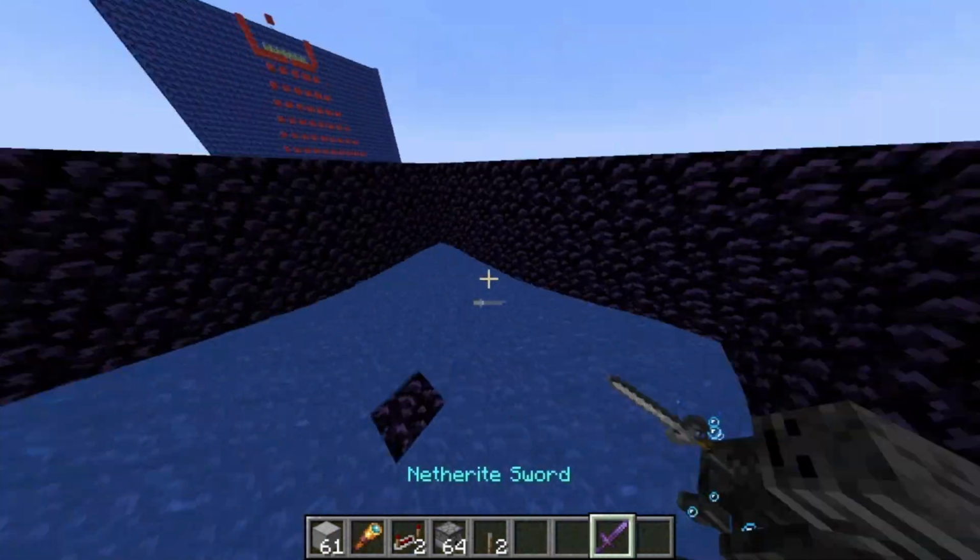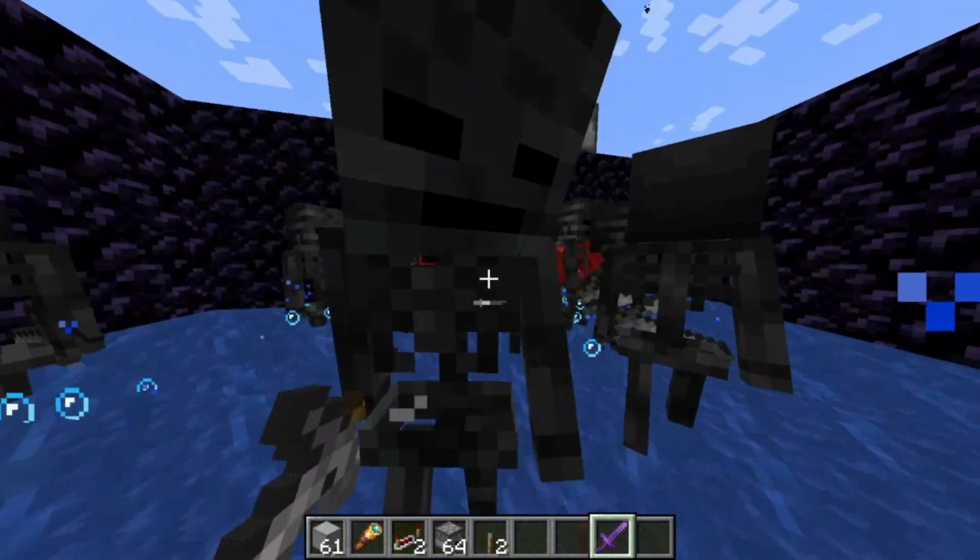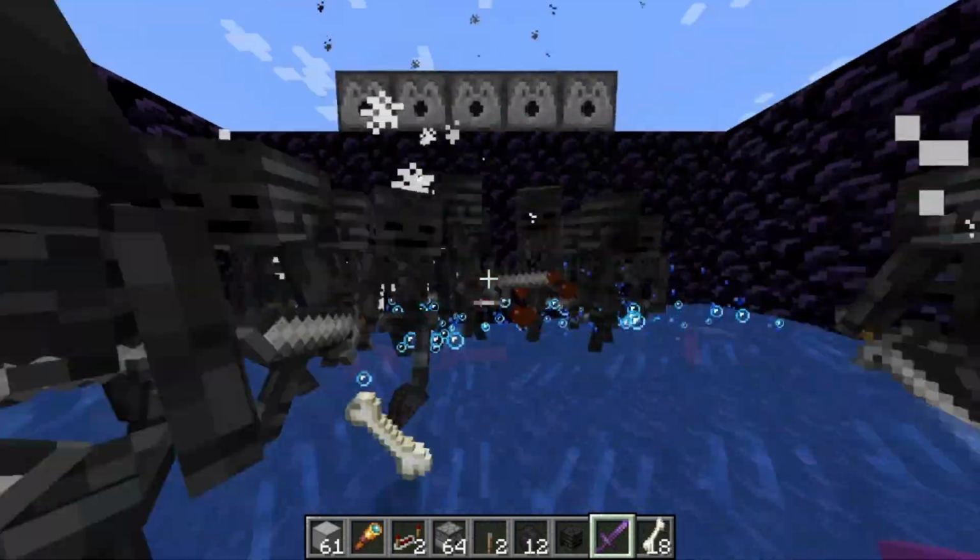Alright, so I made this little area to spawn in 5 stacks of wither skeletons and see how many heads I get from killing them all.